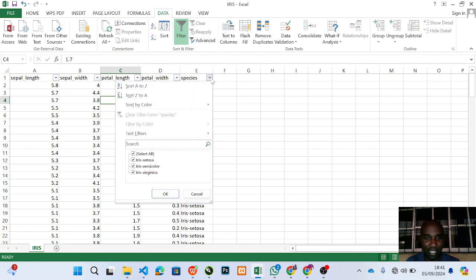Let's assume species. We click on that arrow, and we can choose a specific value that we want it to filter out for us. We want to filter only Iris setosa. That's what we want it to filter. So we click OK.